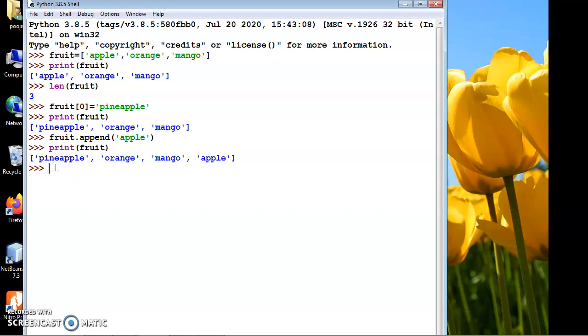To insert an element at a particular position, we use the insert function, and that is an inbuilt function of list. So we write the list name, then dot, and the function name is insert, and inside parentheses we provide 2 parameters. The first parameter tells the index position.